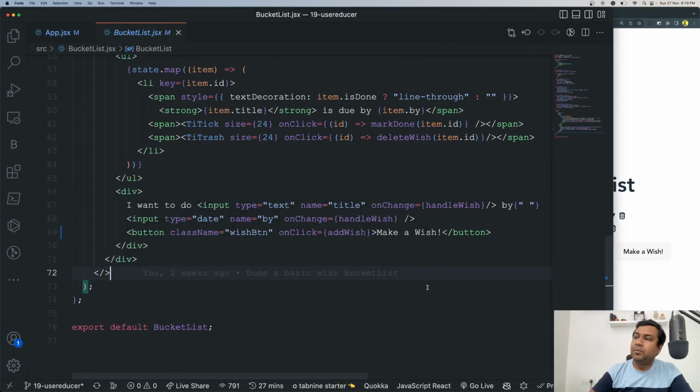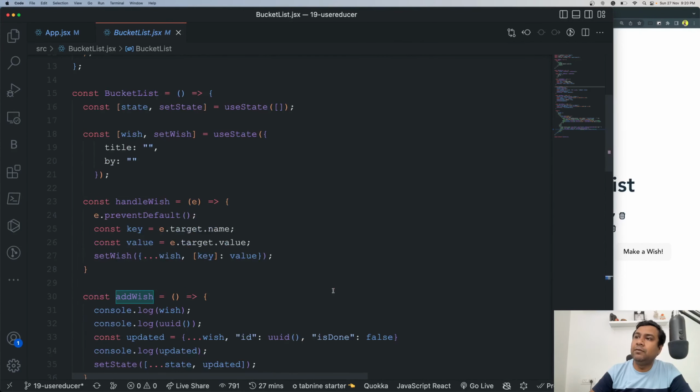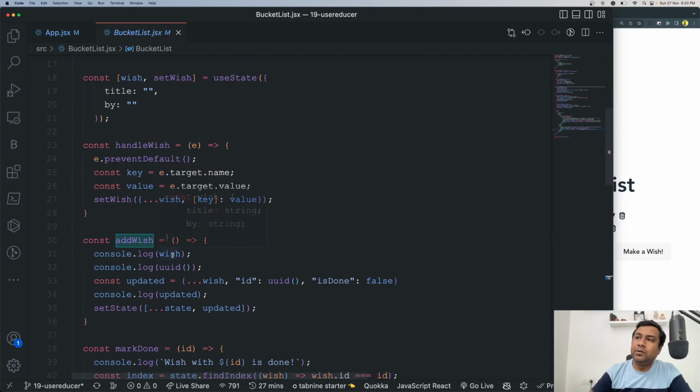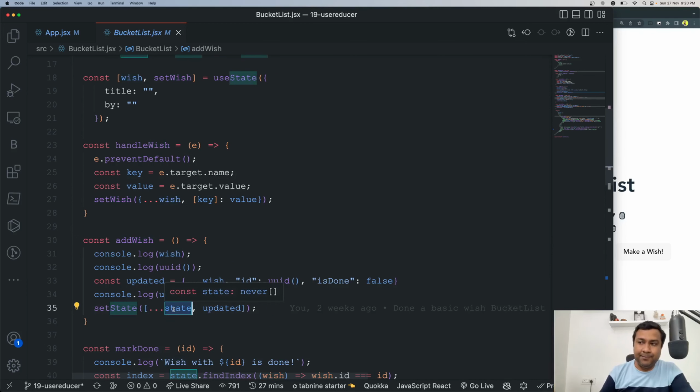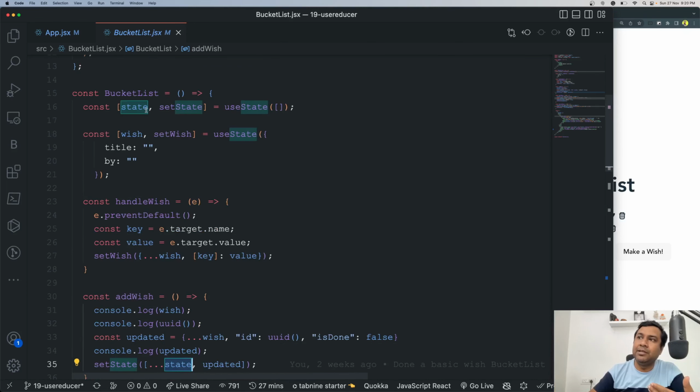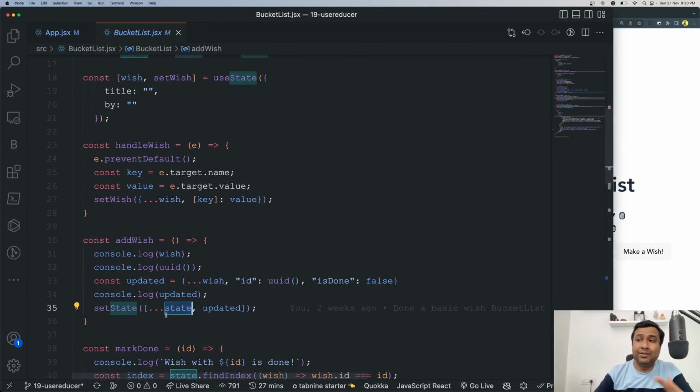Let's see. The make a wish button actually calls a function called addWish, and if I go to addWish, it takes the state value of the wish that we have just updated, and then it adds it to the state array, the state array that we are managing at the top. Again, we are using array destructuring here, so be mindful about it. So that's how we are updating the state.